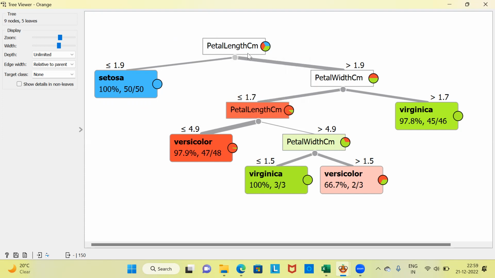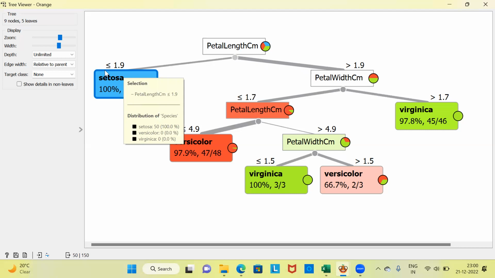What does this mean? This means that out of the 4 variables, petal length is identified to be the best predictor to identify flower species. So the most important driver of flower species is petal length. When you move towards the left side, it says less than or equal to 1.9. So when the petal length is less than or equal to 1.9 centimeter, you can predict all flowers as setosa.